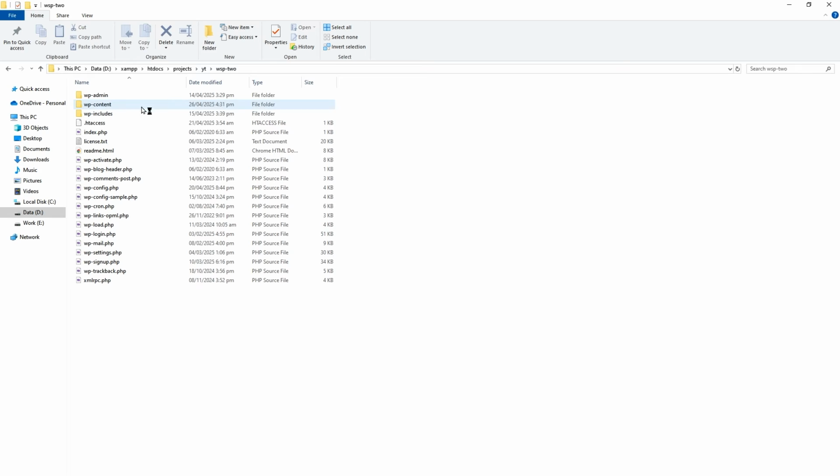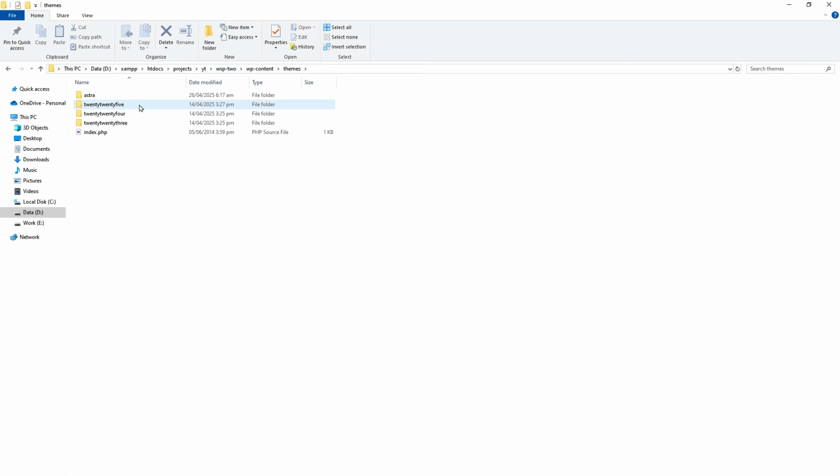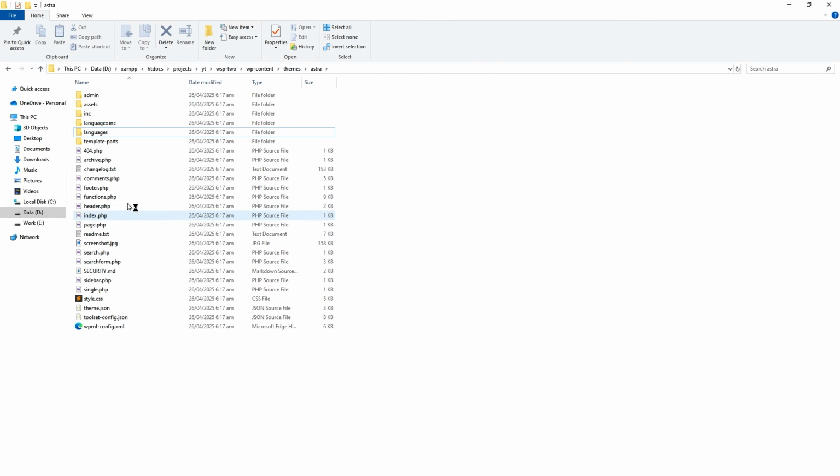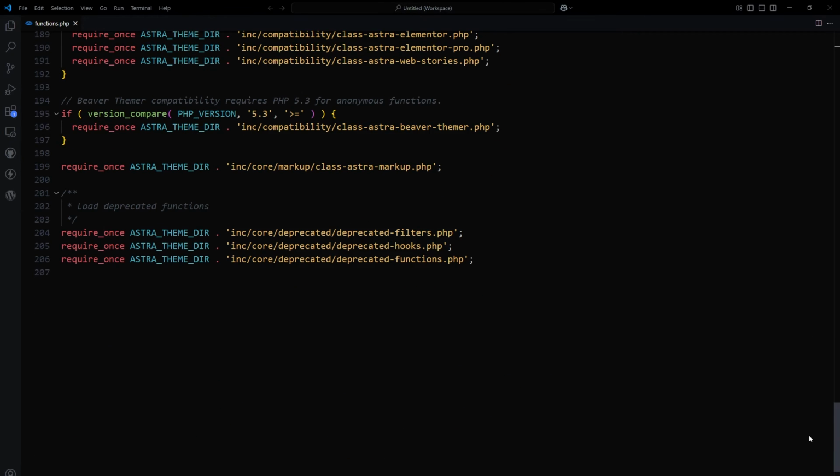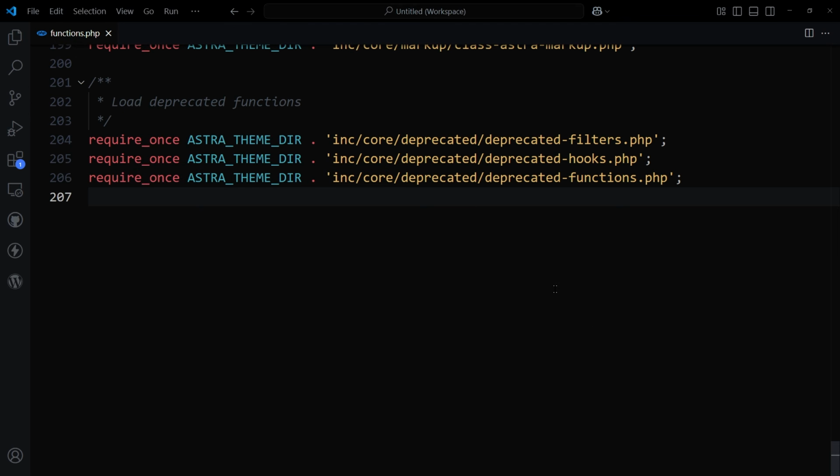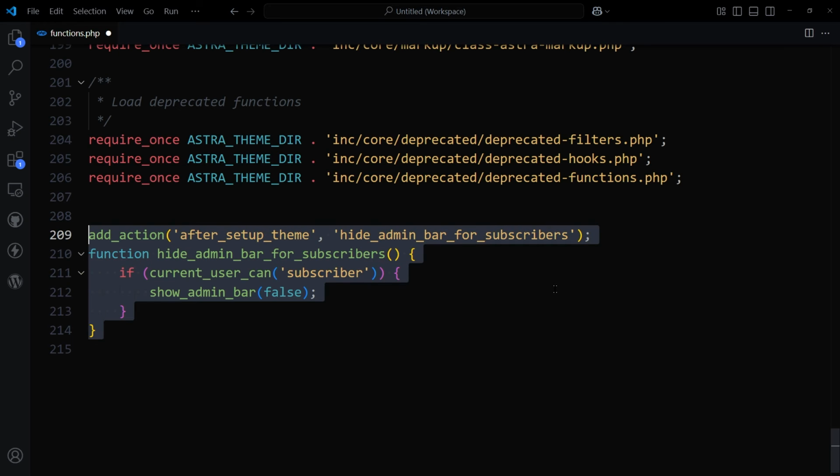Go to your WordPress site, go to wp-content, themes, currently active theme, edit functions.php file. Add this code at the bottom of this file. This code checks if the logged in user is a subscriber. It disables the admin bar for them.